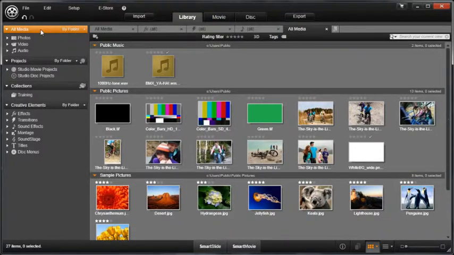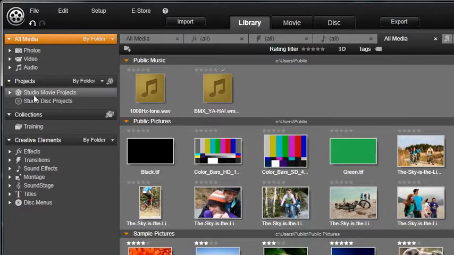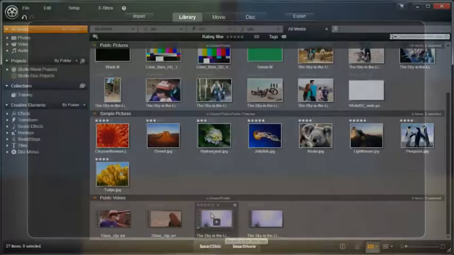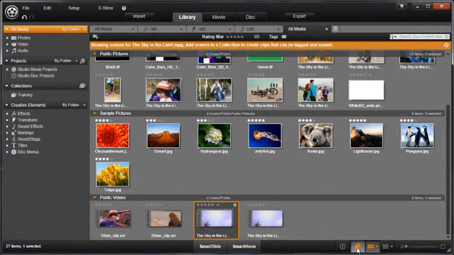Studio uses projects as it does any other creative element, as separate library entities. Scene handling is done within the album in Pinnacle Studio. Within Studio, the scene handling is done in Scene View.